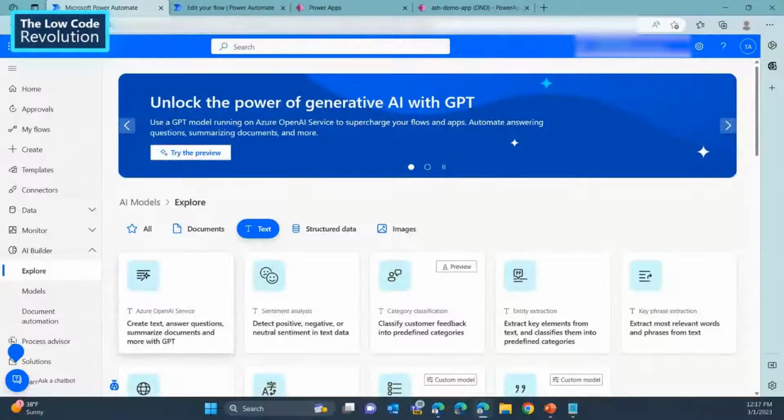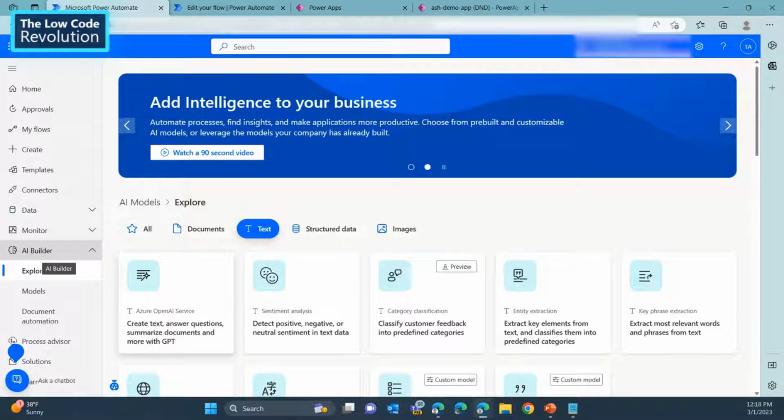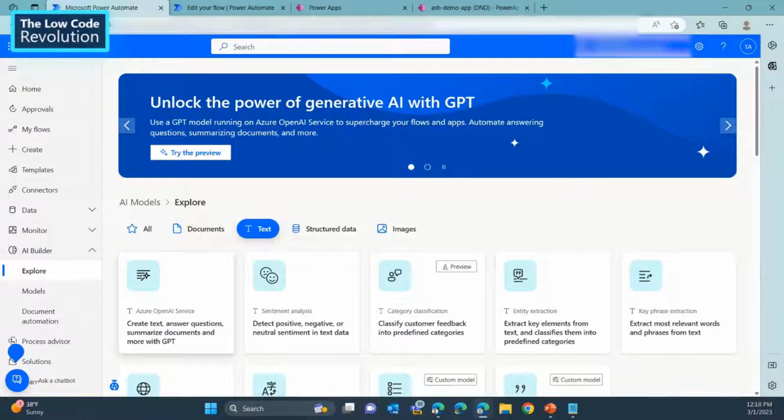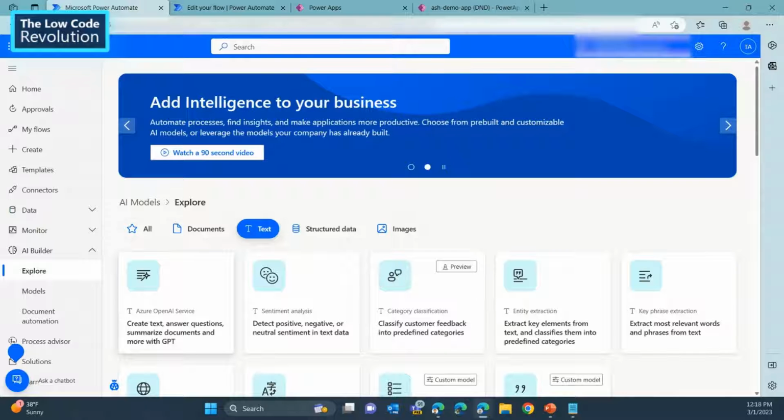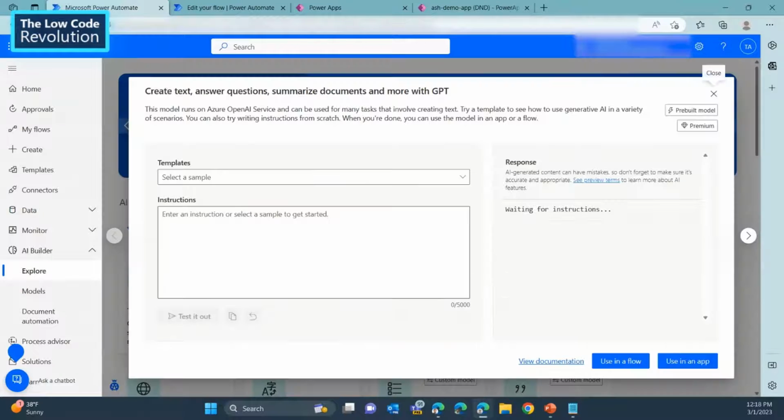So this, for people who are not familiar, is Power Automate. On the left banner, you see all the capabilities, and AI Builder is an existing capability. When you go to the Explore page, you will see a new text model light up here. Again, you can see all the models here, document, text. In the text category, you will see a new tile light up, which is Azure OpenAI Service. When you click this, you will see a simplified prompt engineering interface, similar to what people are familiar with as the OpenAI Playground. You can think of it as a similar but simplified prompt engineering or playground experience.